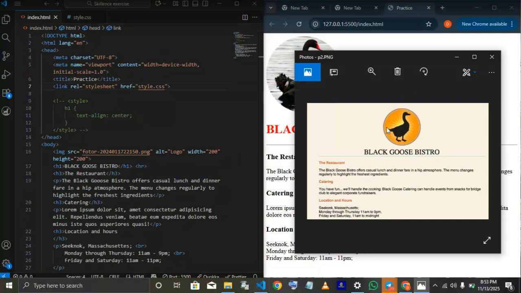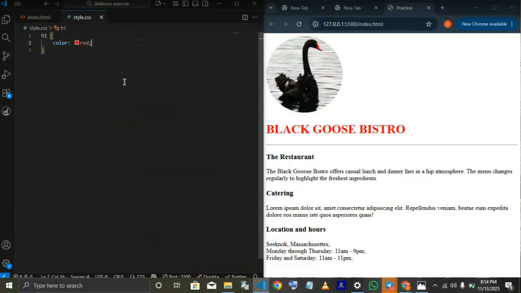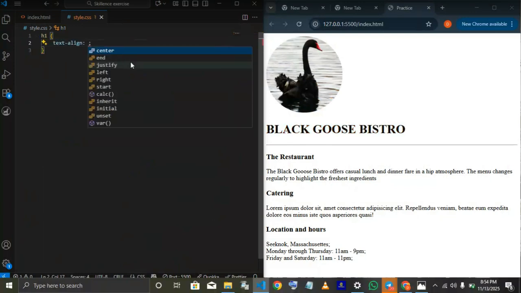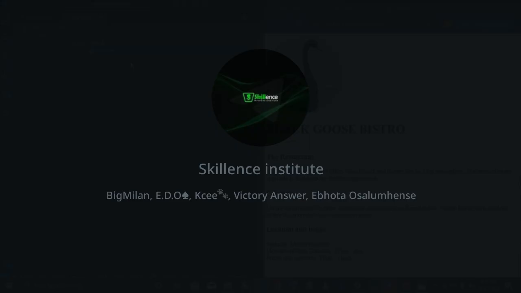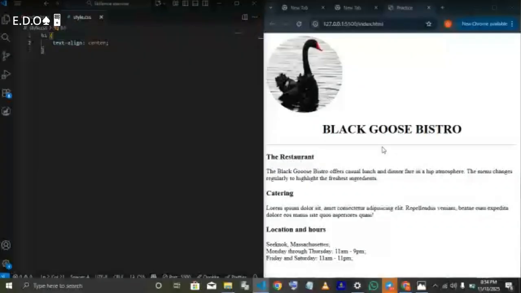So let's start with the simple one that we've already been using as an example, the H1. If we come to our style, we've already called H1, but we're not using color. So if we use the style attribute called text-align, and we say center, you see it automatically places the H1 at the center.